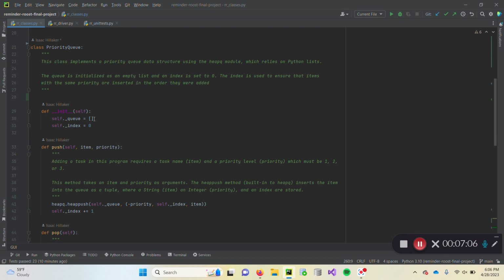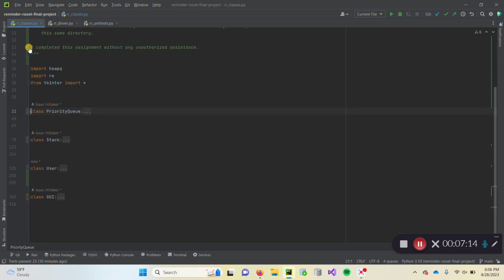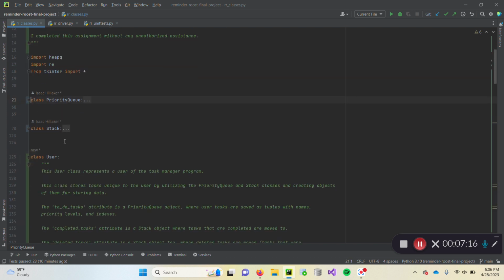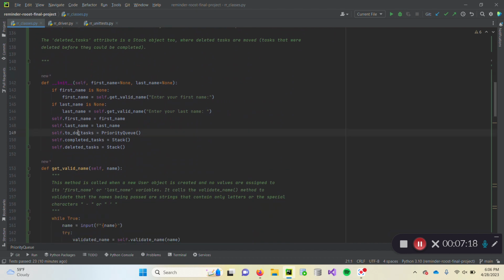This functions as intended. I'm actually storing this as a list behind the scenes, and I have my index here as well. And the priority queue class is being utilized by this user class to store the to-do tasks. The to-do task is an attribute of my user class, which is a priority queue object.